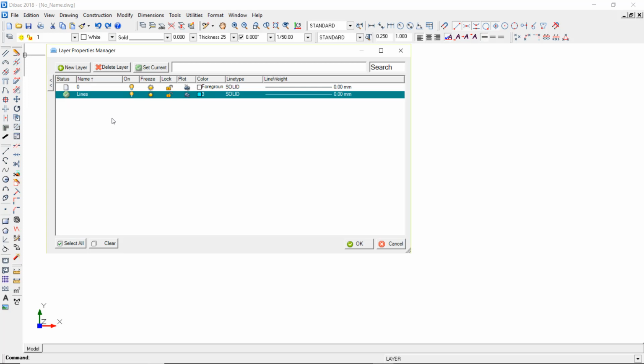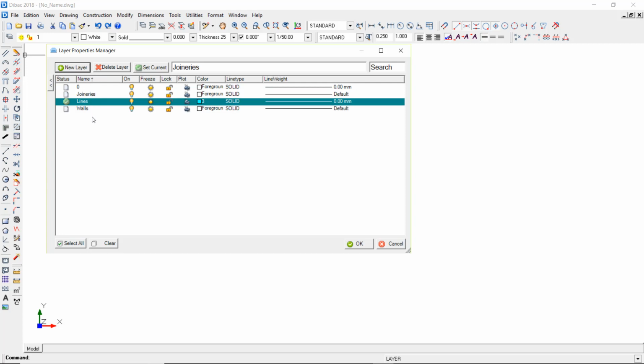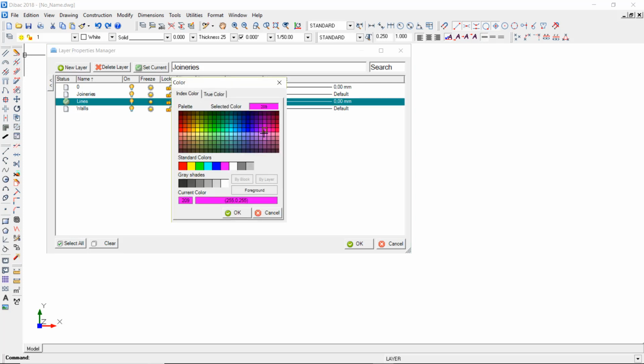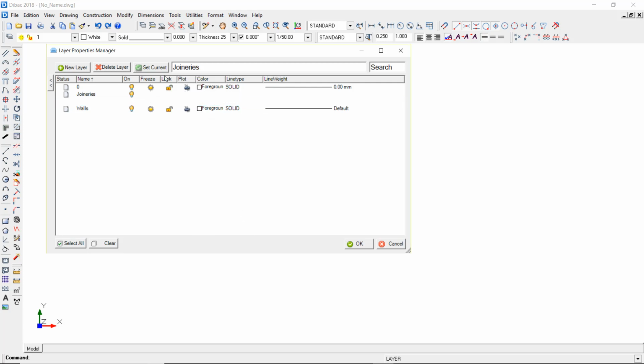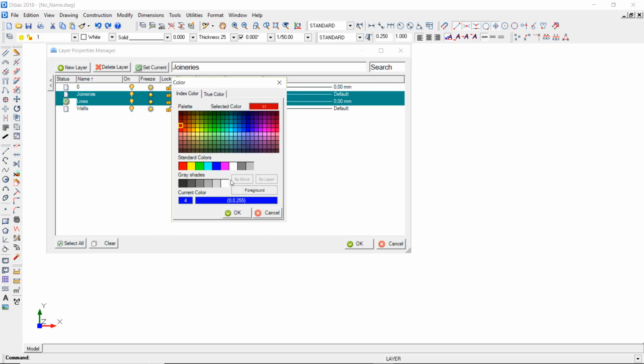Now, to create a new layer, you have to type its name and then click on New Layer. Create the other layer following the same procedure. Type the name and press New Layer. After creating the layers, you can change their color by clicking on this box. This way you will be able to distinguish in the drawing the geometry and objects that are assigned to the same layer.